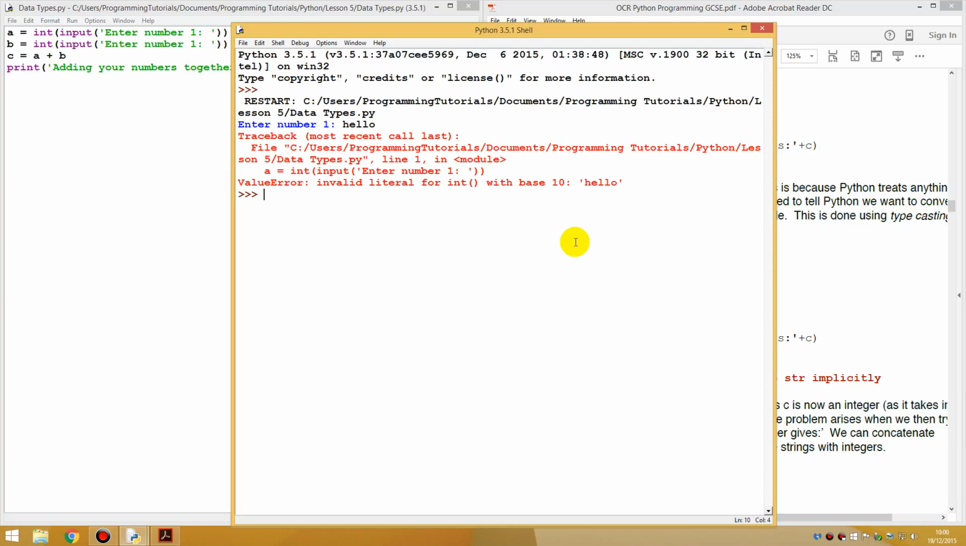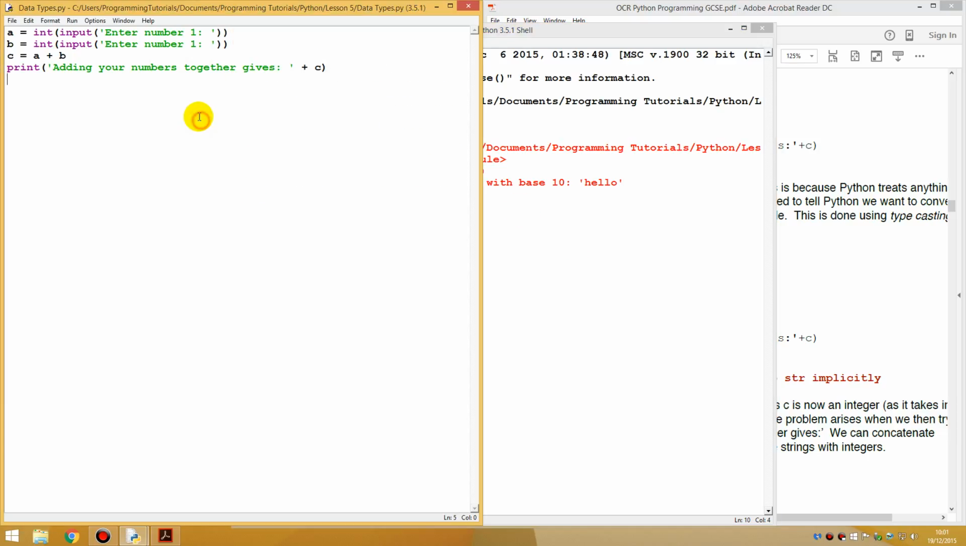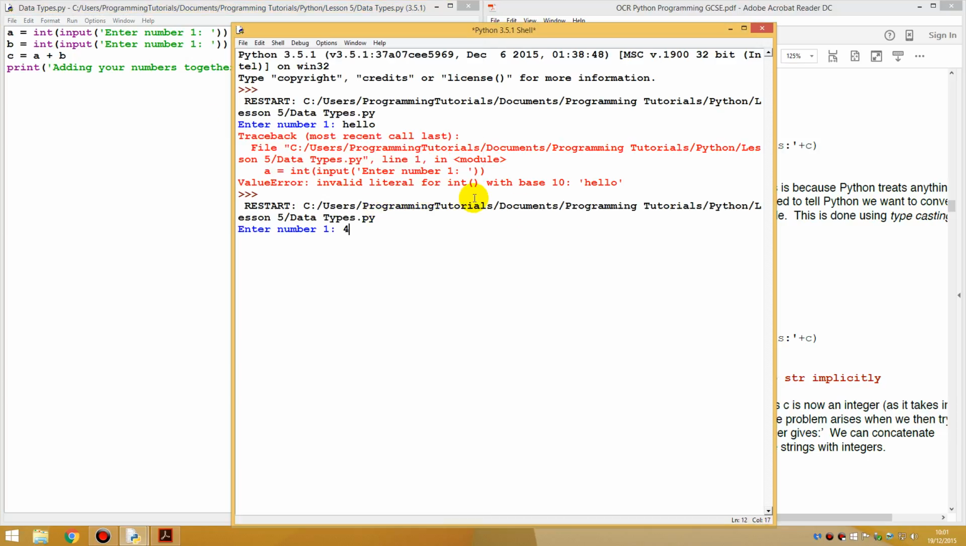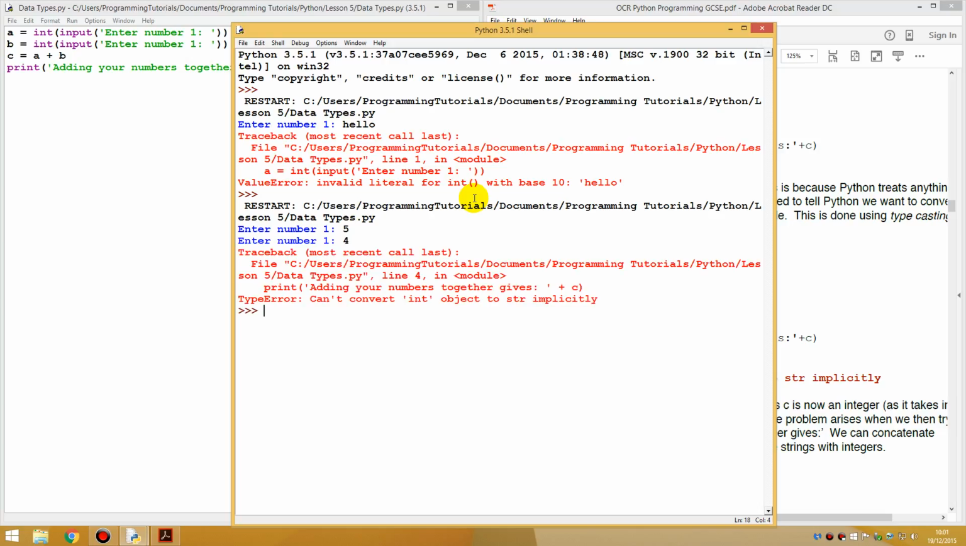What this is basically saying is that what you typed in is not a base 10 integer, i.e. it has no numbers from 0 to 9. This character, whatever I typed, has no numbers from 0 to 9, base 10, because it's 10 numbers, 0 to 9 is 10 numbers. So when I F5 this and I enter a number, 5 and 4, that got through, but we get another error. Can't convert int object to string implicitly.